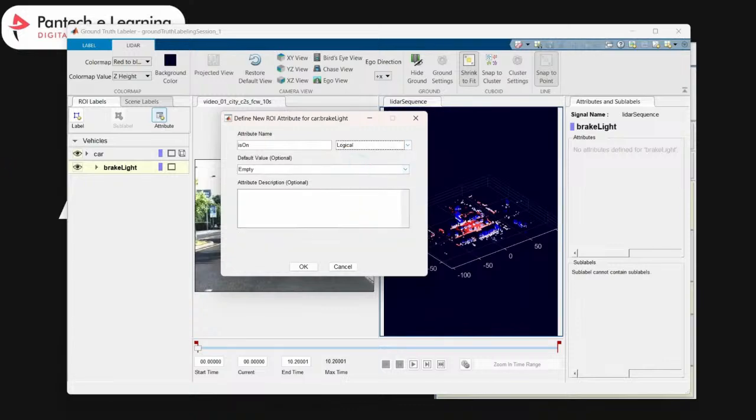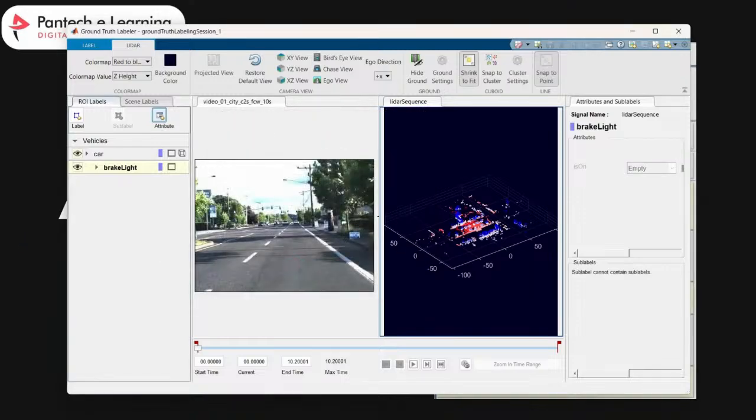After this, leave the default value set to empty, and optionally provide a description also. And then you click OK. Once you click this OK, go to this brake light and here you can see the attribute is on. So the attribute box for the sublabel now contains the is on attribute. This is the way you create the attribute.